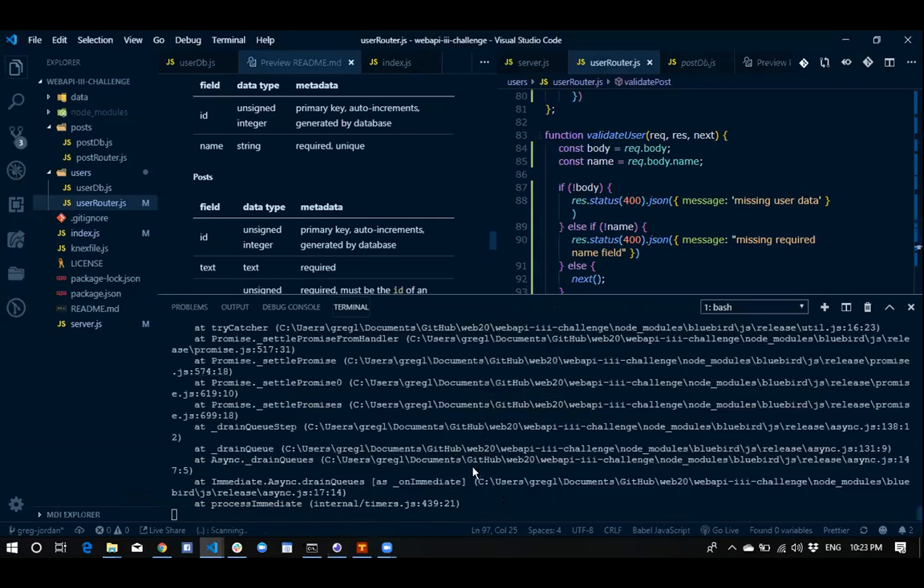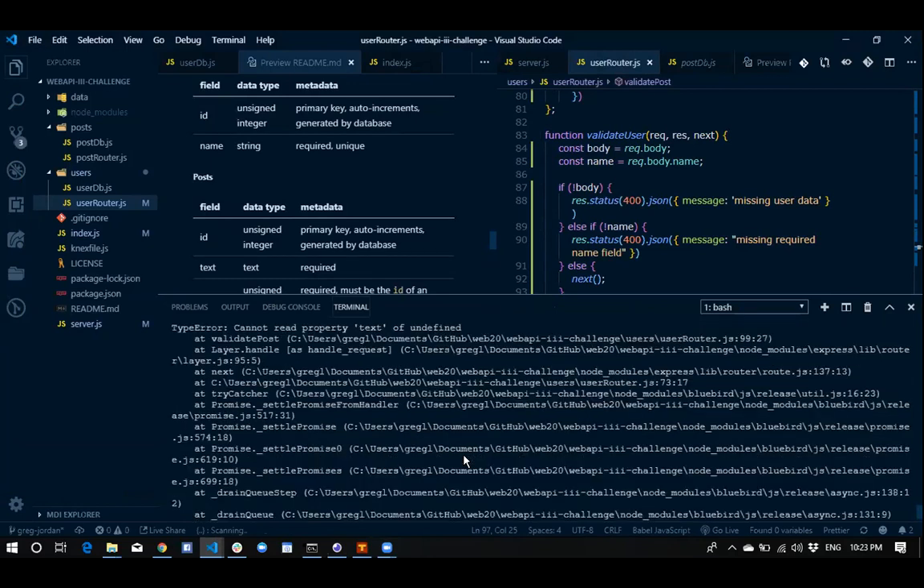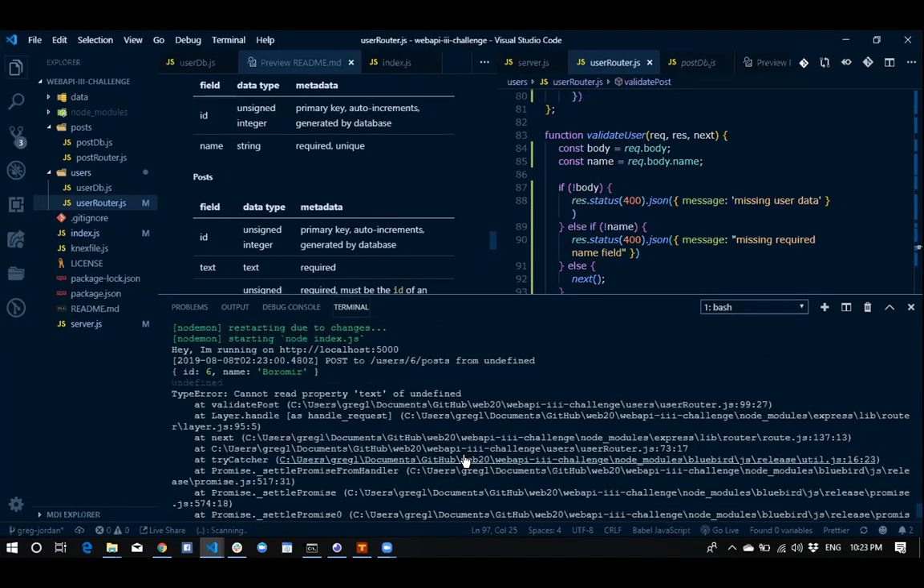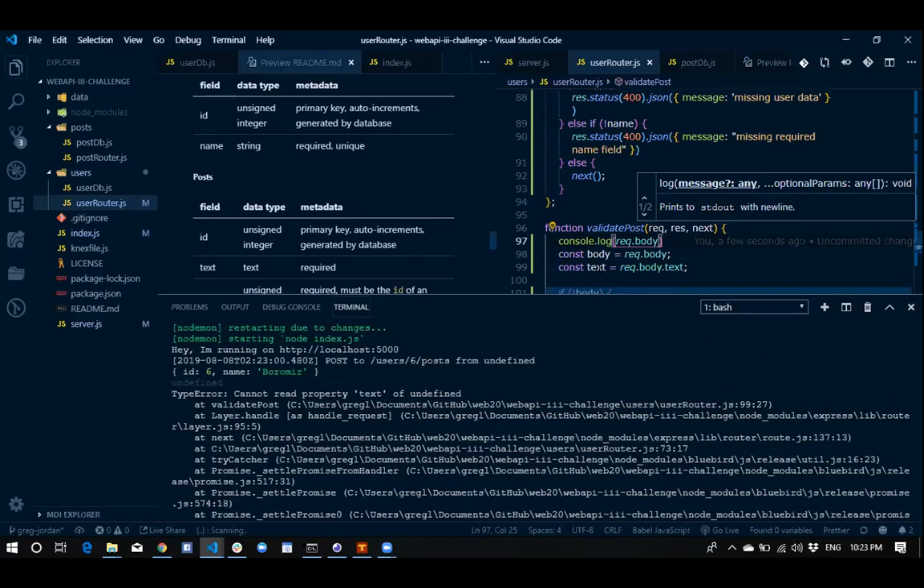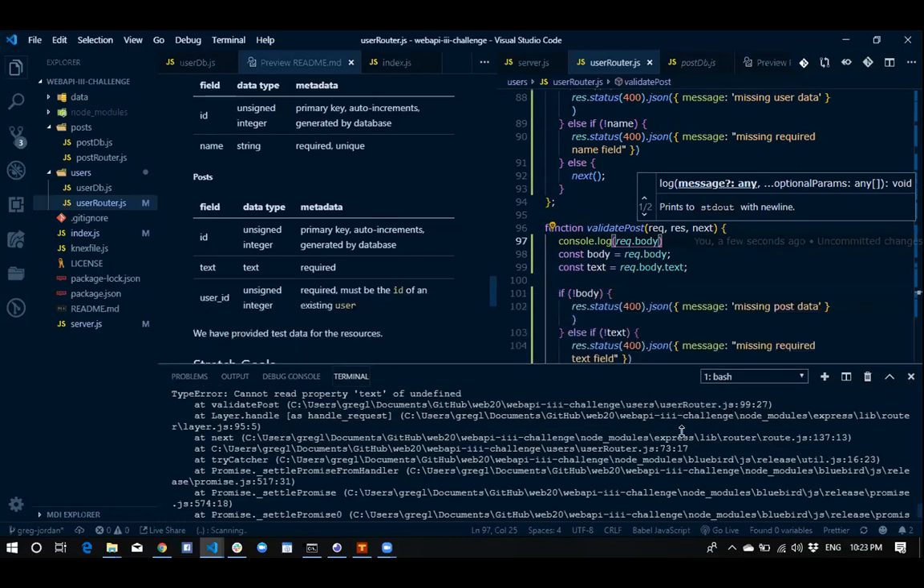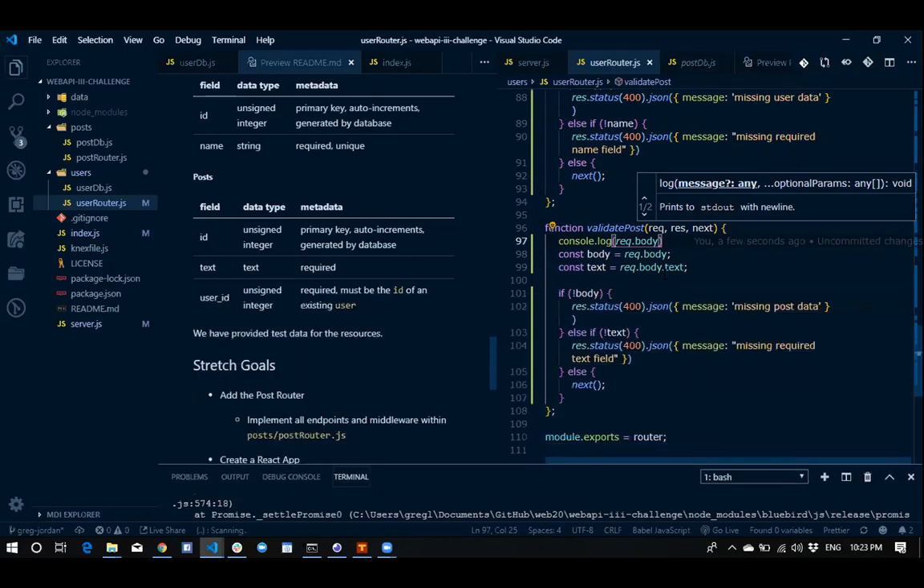All right, so we got some big nasty errors. Let's scroll up and see what's happening here. Cannot read property text of undefined. So it's not giving us anything, and it says now 99:27. So req.body is undefined, so therefore we won't be able to look at it. Why is it undefined? Let's think about this. What's happening here?